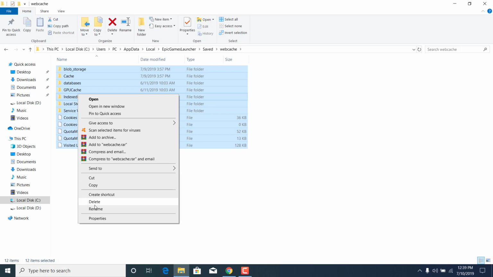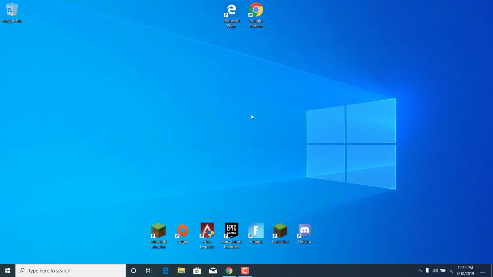I'm not gonna delete them because I already fixed the problem on my PC, but what you want to do is just click on Delete, close the folder and open the Epic Games Launcher. Once you open it, the game will just re-download the files and this problem should be fixed.